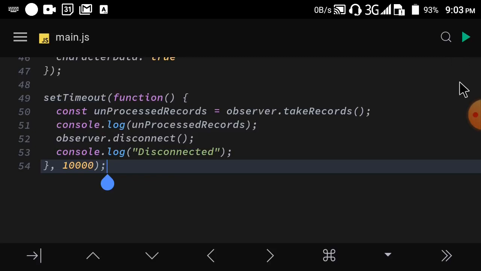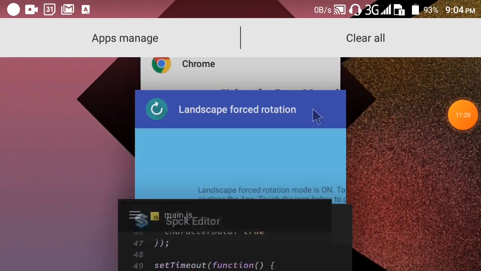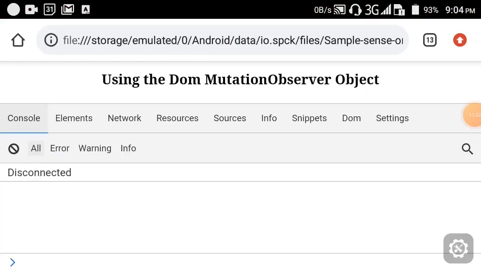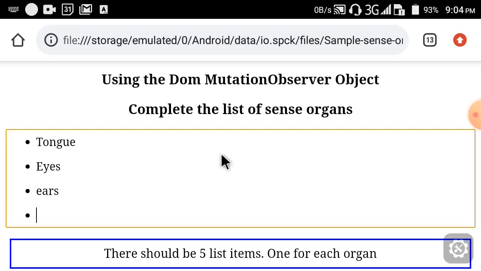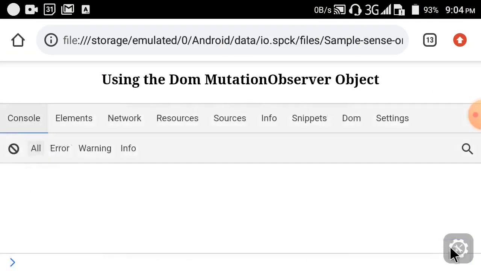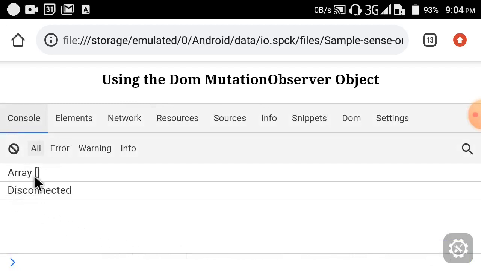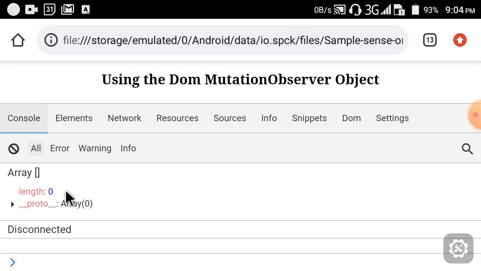So let's go back into the browser. Let me refresh this and let's see what happens. Let me just click here like this. So we are expecting, after 10 seconds, let's see. As you can see, this array is actually an empty array. We have disconnected, because we logged it into the console after disabling the observer by using the disconnect method. And this one, we got the records that have not yet been processed, and if you look at this, the length is 0 because there is no unprocessed record in the record queue, and that's why we're having 0 here.